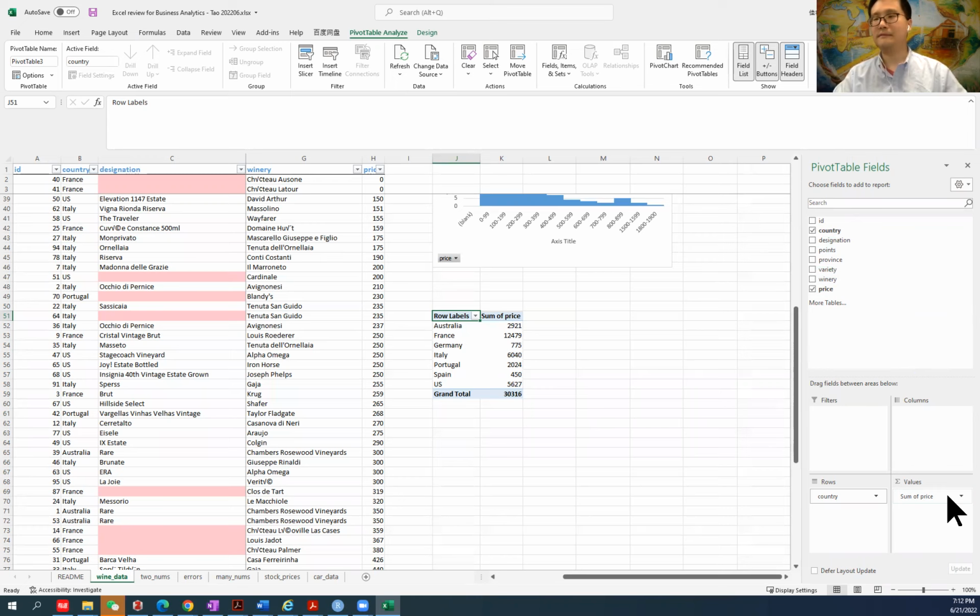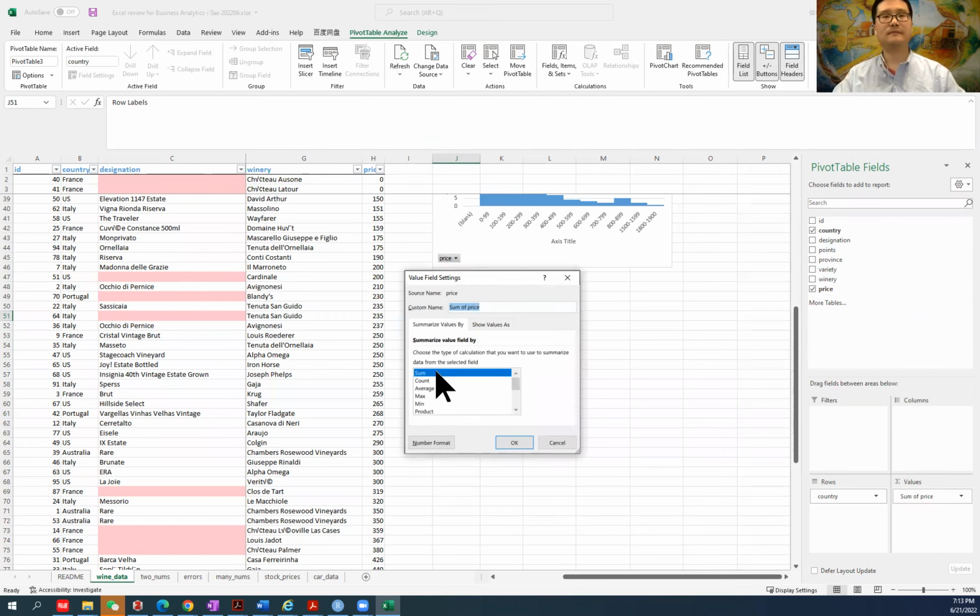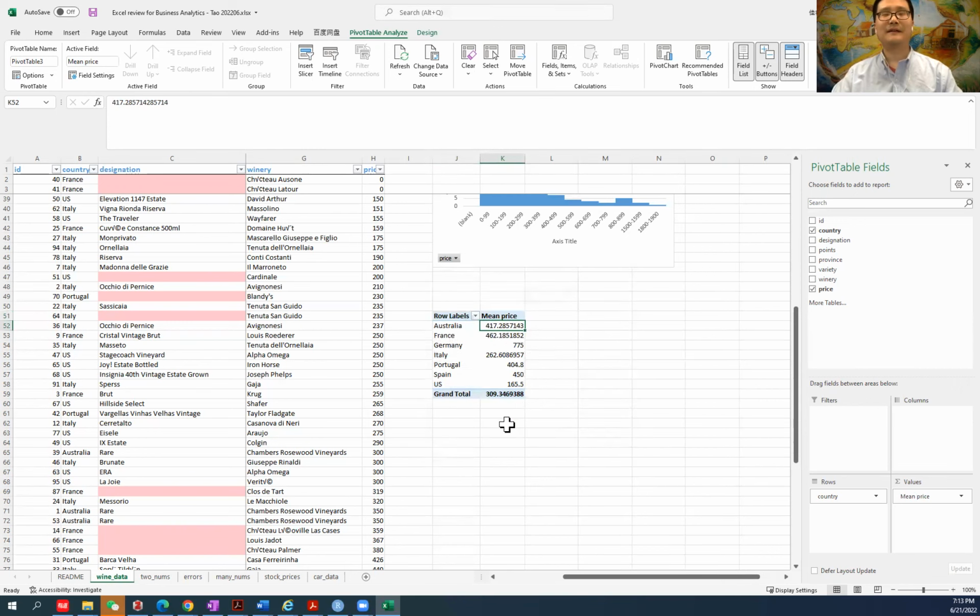Here, automatically, it thought that we wanted the sum of price, but we can change this by clicking this button, value field setting, and change from sum to average so that we can find the custom name is average of price. Of course, you can change it to, for example, mean price. Okay, because it's very mean. Now you can see that it gives a summary statistic of the average price of Australia, average price of France, and here average of the US, plus the average of all different observations.